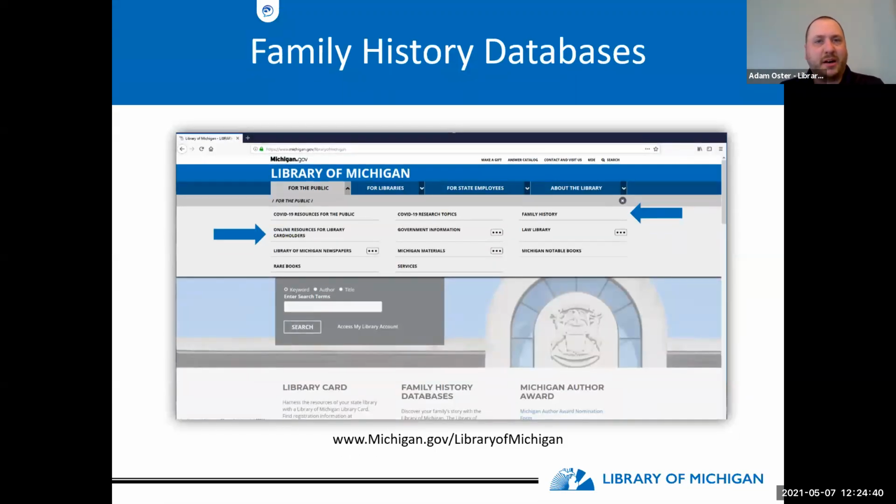As far as finding the family history databases on our website, the subscription ones, you can either go under our family history page, or there's one specifically for online resources for card holders. That's all under For the Public, and we'll see a little bit more of that in just a minute.